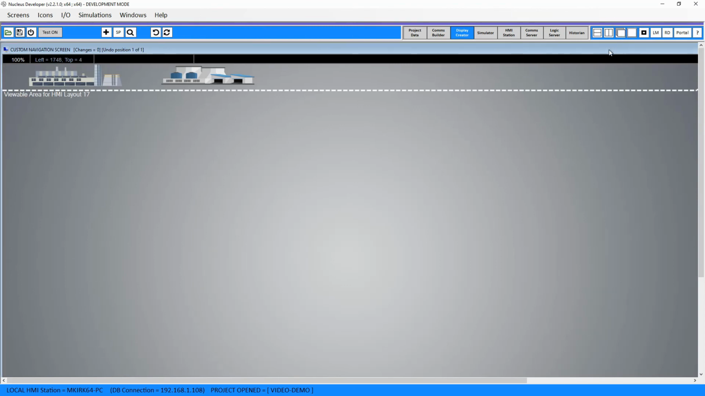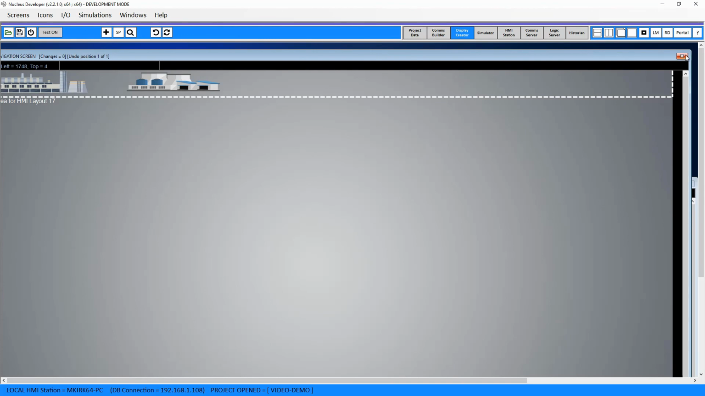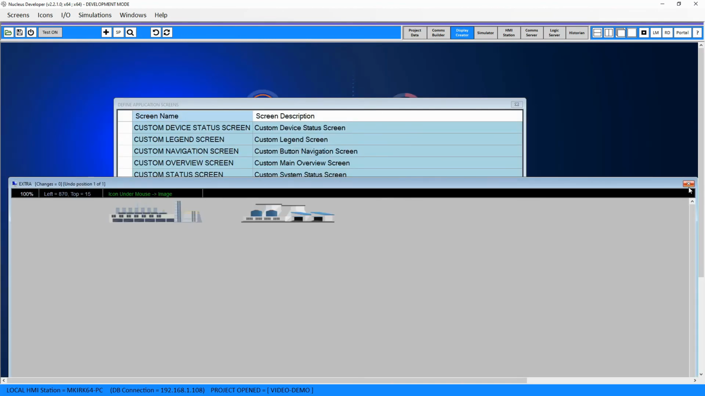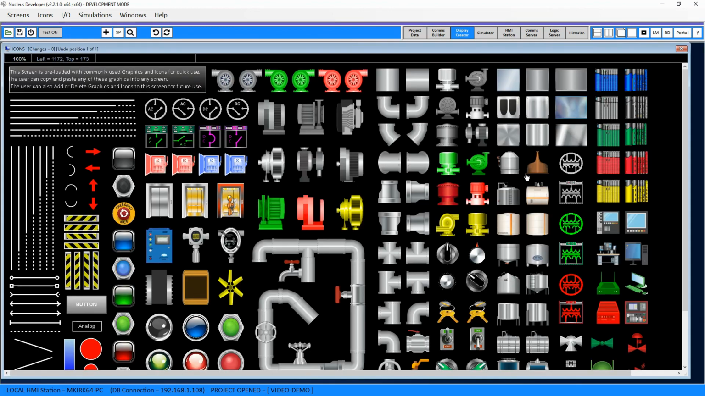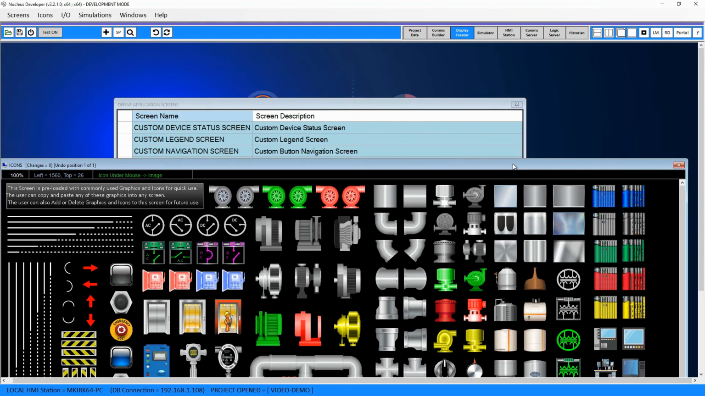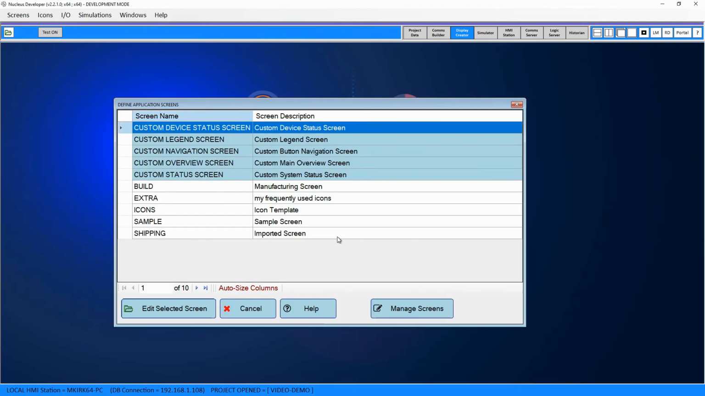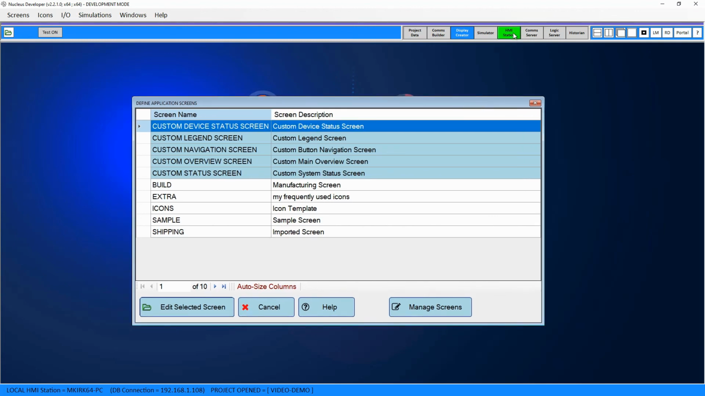We've also included an icon screen where you can copy and paste icons into your screens. Many developers will actually create their own screens containing frequently used icons and import those configuration screens between projects. This helps speed things up in development. Now make sure all the screens have been saved. Then let's launch the HMI station again to see all of our changes.